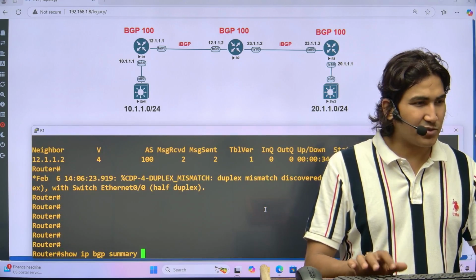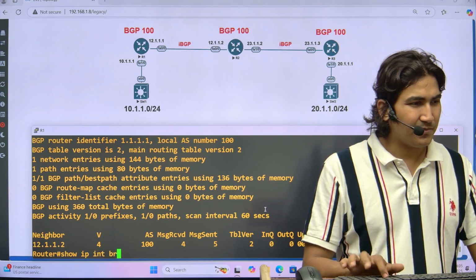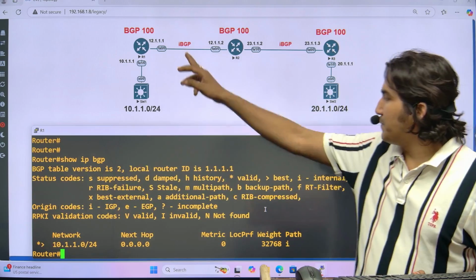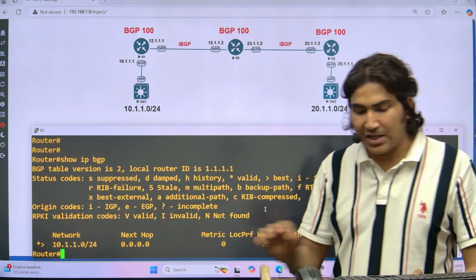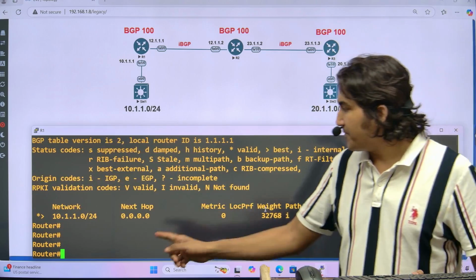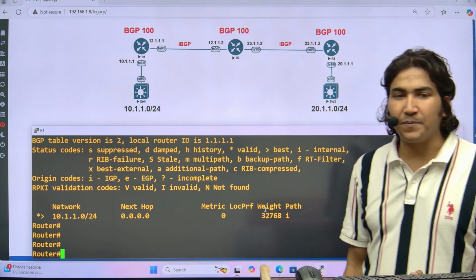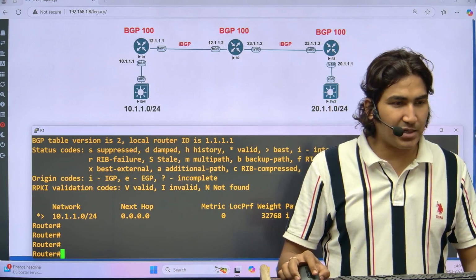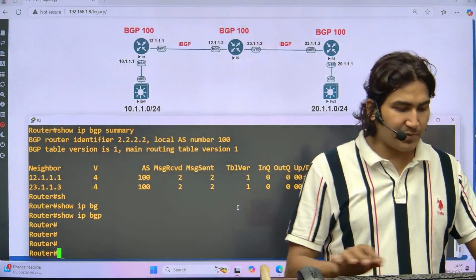Now on R1, show ip bgp. Now you can see on R1, in the BGP table, the 10.1.1.0/24 prefix is there, and this prefix is valid as well as best. Next hop is 0.0.0.0. Now R1 is going to advertise it to R2. So let me take you to R2 and show you the BGP table.